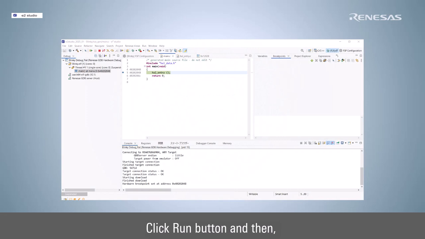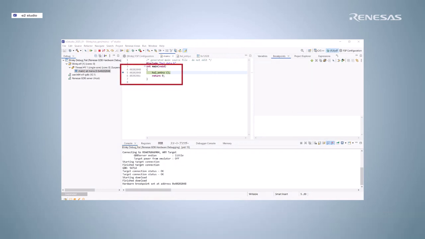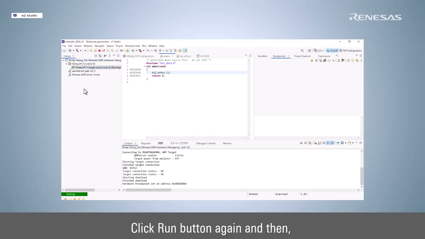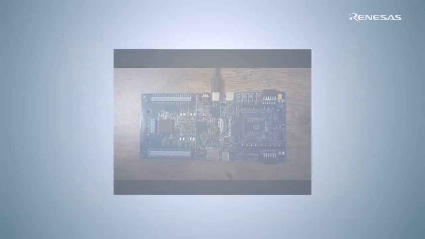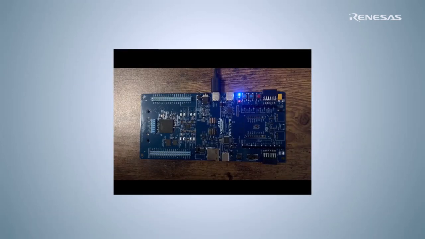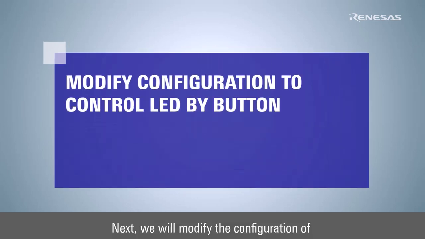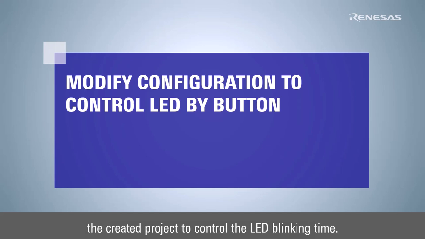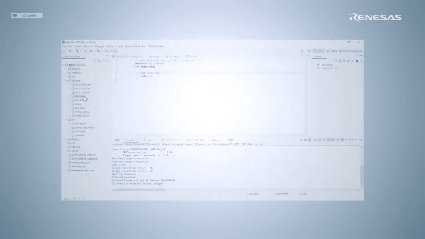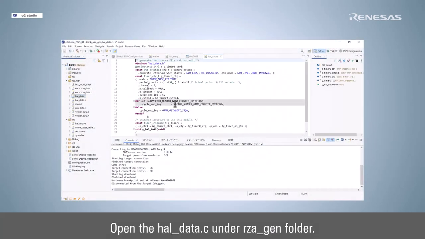Click the Run button and then the program counter should stop at the main function once. Click the Run button again and then the LED on the board starts to blink. Next, we will modify the configuration of the created project to control the LED blinking time. Open the hal_data file under the rza_gen folder.